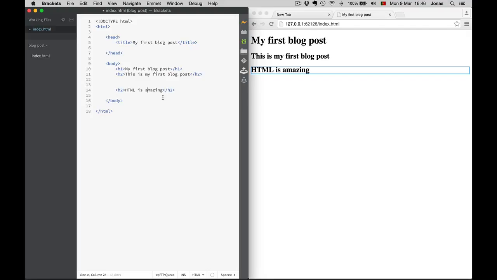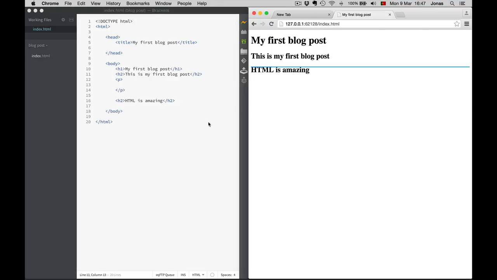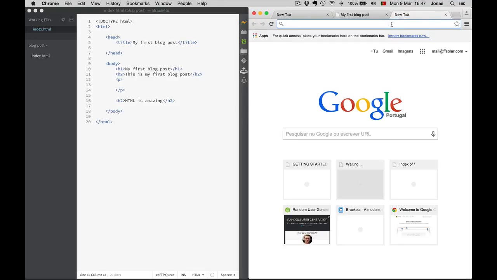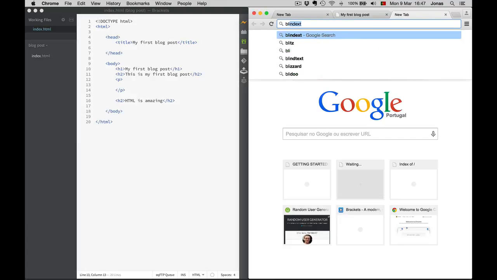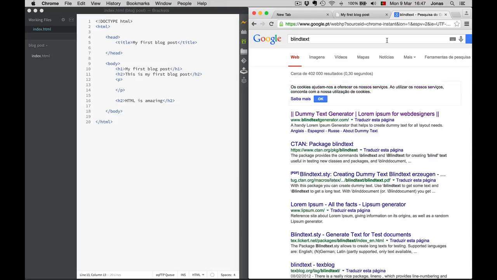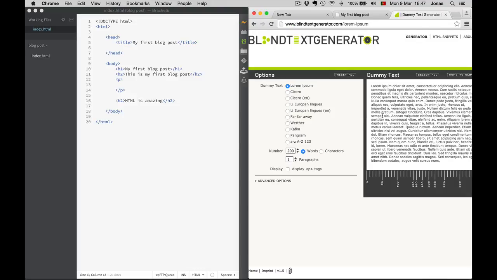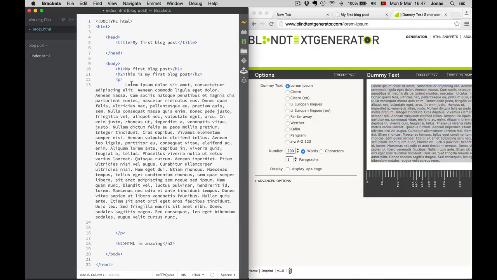Okay, now it's time for some paragraphs. Paragraphs are elements for larger text. And we use them just like this. Now we need some text for these paragraphs. So let's just go to Google Chrome and look for some blind text. Blind text is commonly used if we don't have any real text for a web page. And I'm just going to copy all of this and paste it right here.